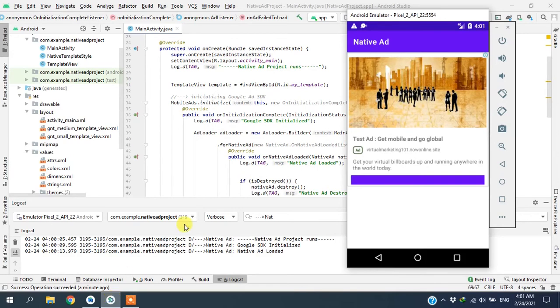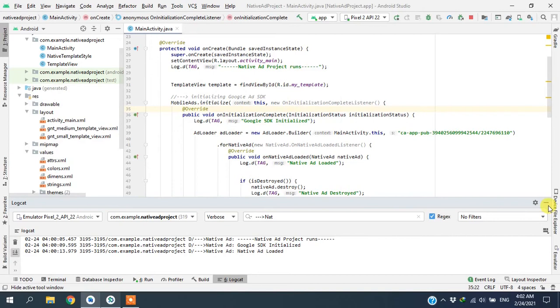As you can see, this is the project and the template ad is in the main activity. If you don't know how to implement a native template ad in an Android Studio project, I will put the link of that video on the top of this video, so you can click on it and watch the video and see how I made this project. Okay, this is my project.